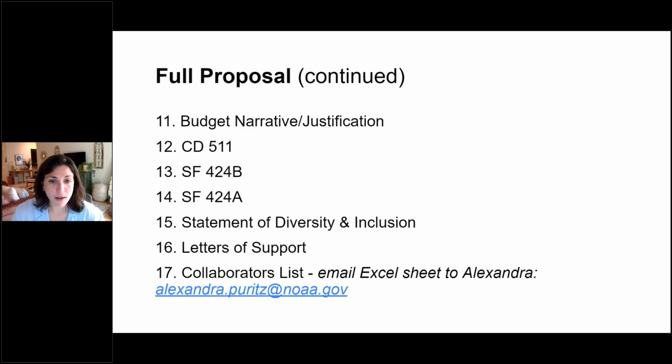CD 511, this is another federal form that is embedded in the grants.gov application package. And this is related to whether or not your institution conducts any lobbying. And so a copy of that form is also linked in the NOFO if you would like to see what that looks like. Next is standard form 424B, another federal form. It must be signed for non-construction programs, which these are non-construction programs, so that needs to be signed. It's also linked in the NOFO.